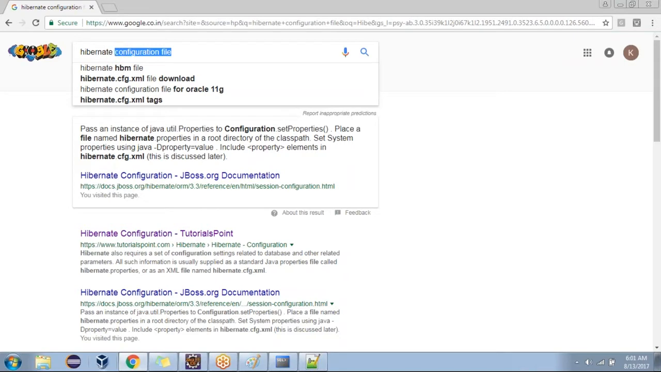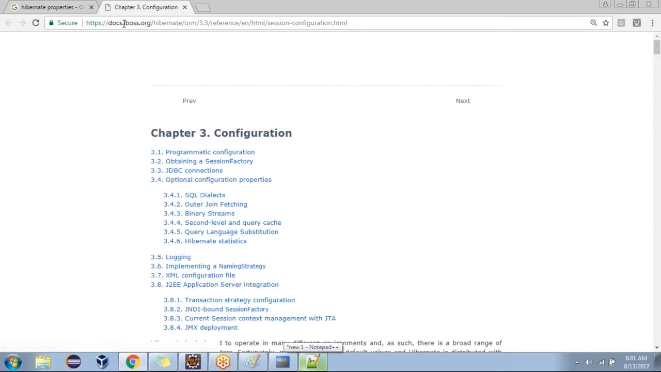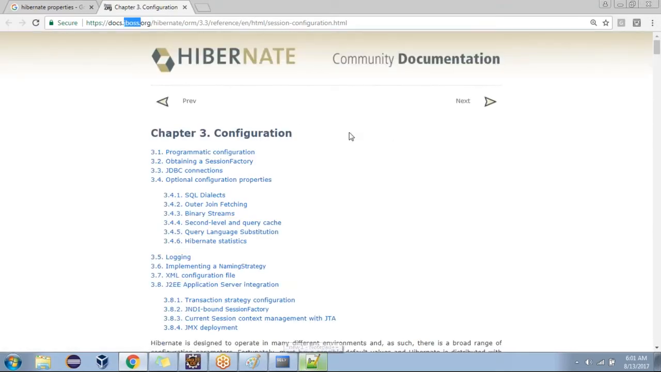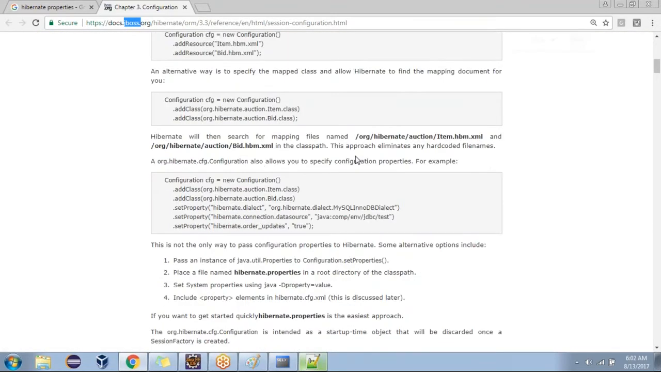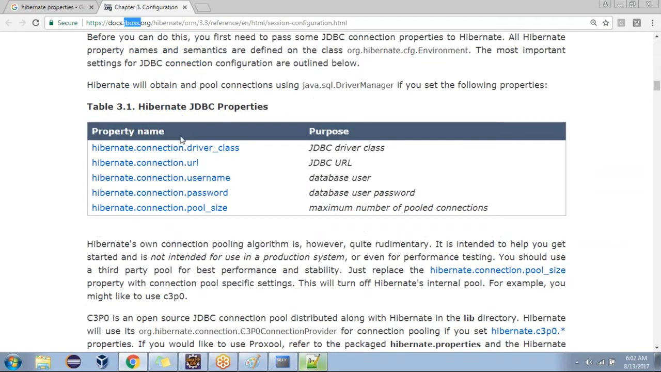I'll show you how to do all these things, because we are not discussing everything. We should be perfect with what is in the documentation on Google. I'm going to open some documentation. Are you able to see docs.jboss.org? It's coming from JBoss. Coming to this, there are properties. Look at the property names. What is the first property? Read it.